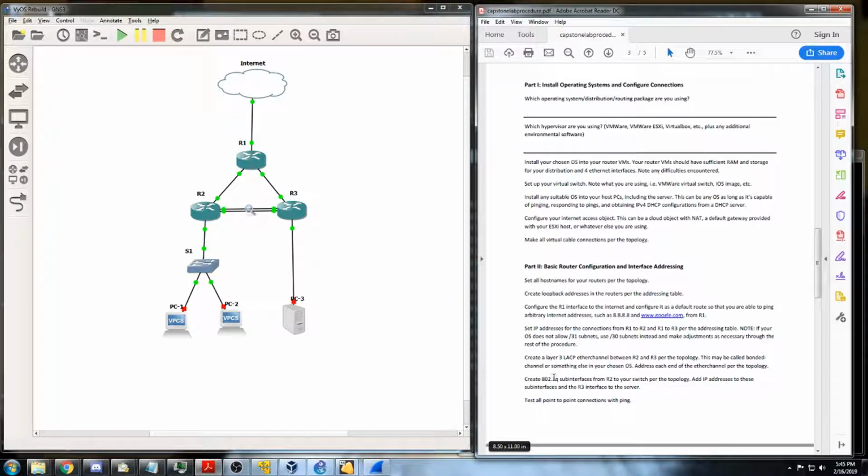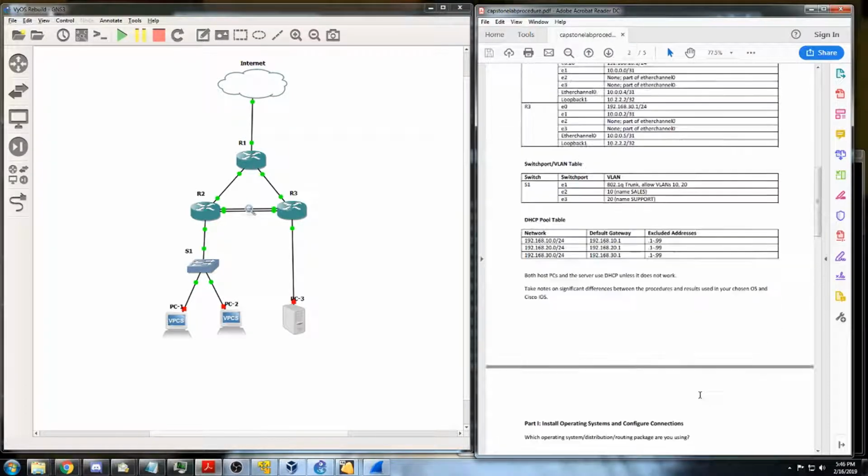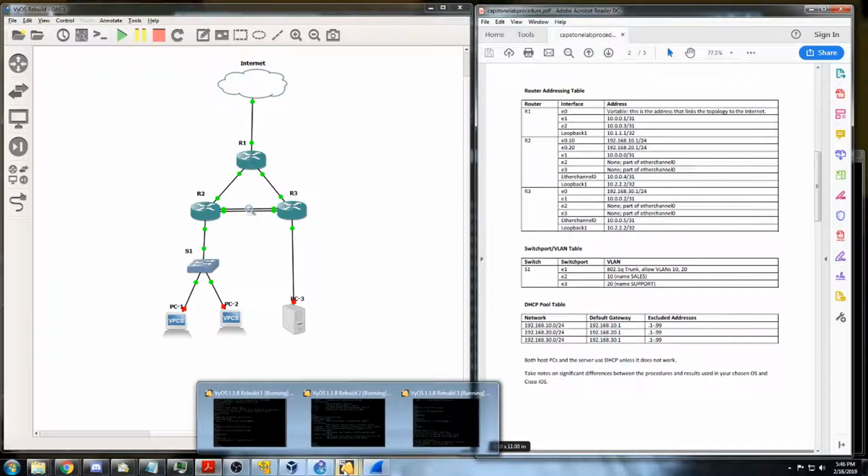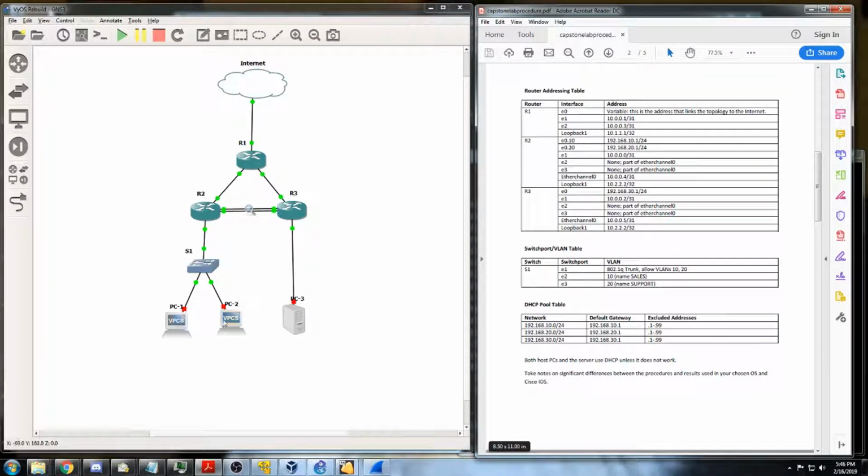Okay, now I have to create subinterfaces from router 2 down to the switch, and I believe this is Ethernet 0. Yep. Let's see. Okay. This is actually fairly simple too. Let's just take a look here. And we're not going to be able to test it until we get these hosts up.